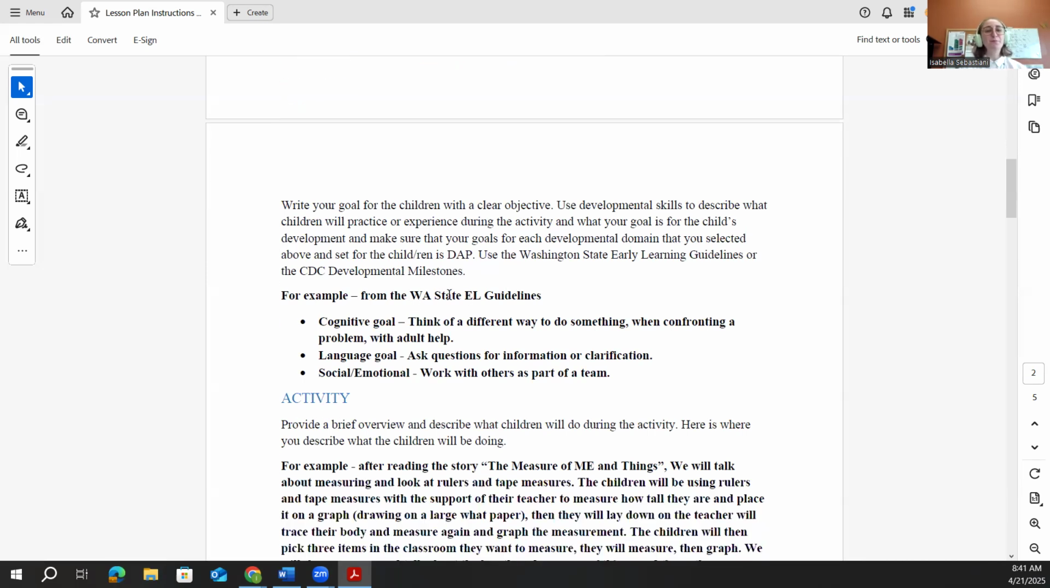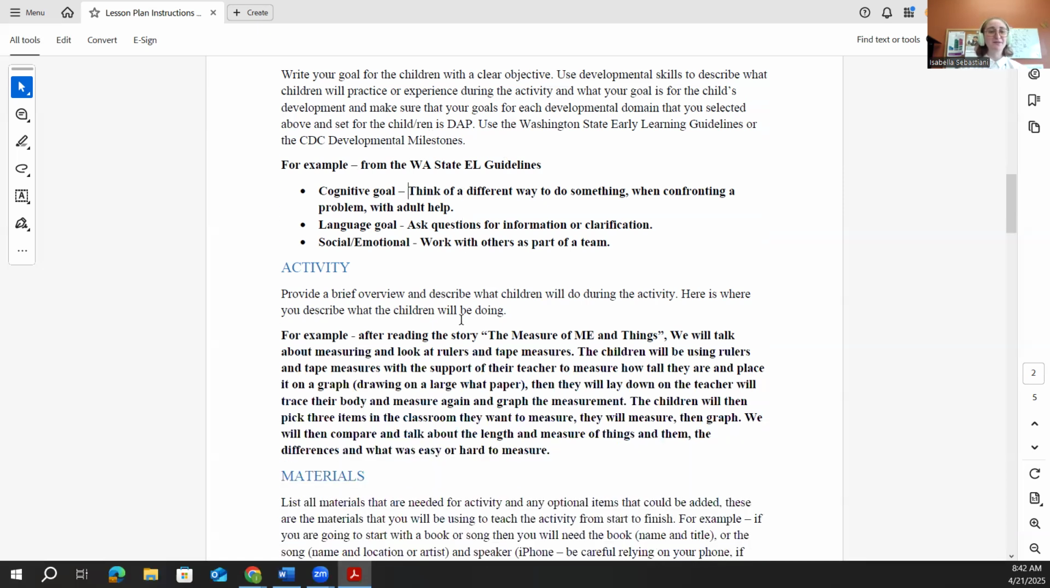So for example, from the Washington State Early Learning Guidelines, I have a cognitive objective, which is think of a different way to do something when confronting a problem, ask an adult for help. We have a language objective, which is ask questions for information or clarification, and then a social emotional objective, which is work with others as part of a team. All of these are from the Washington State Early Learning Guidelines Birth to 3, which is linked in the assignment. You can also use the CDC developmental milestones.